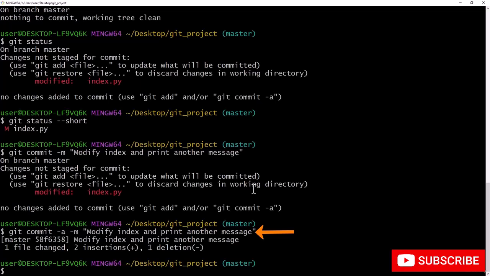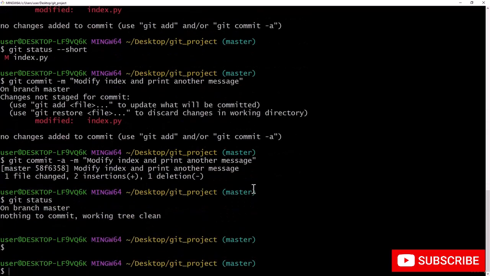And once you hit enter or return, you will see in the response, in this master branch, a short version of the hash number for this commit, followed by the message, which is "modify index and print another message", and all the changes: one file changed, two insertions, and so on. Try to check the git status again after this commit, and you can see all the files and the changes in the current working directory are committed successfully, and there is nothing to commit in the git project folder here.